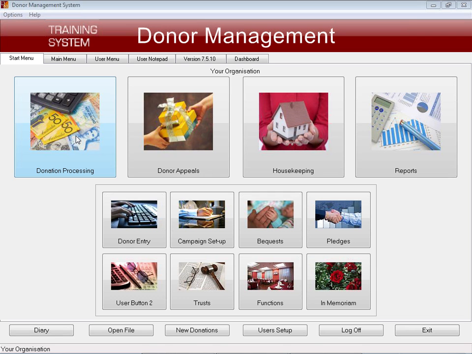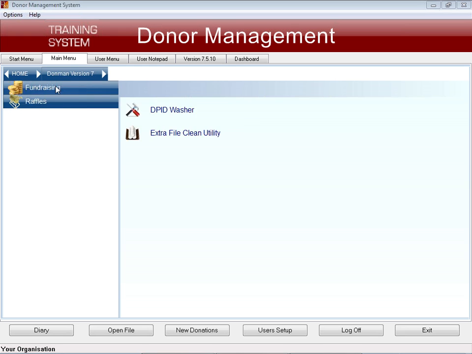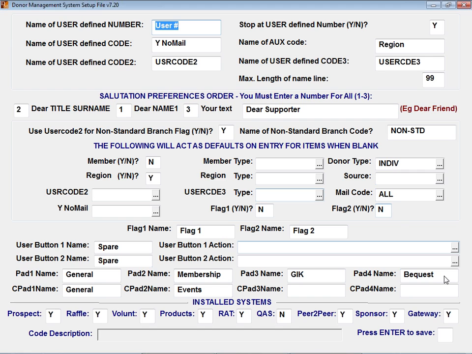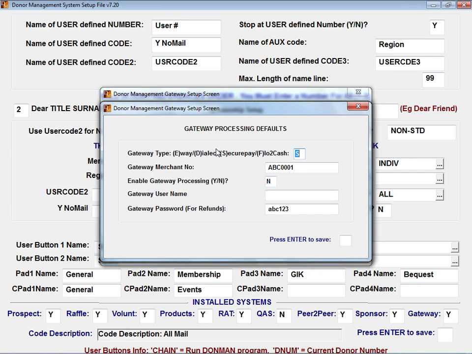The two gateways that Donman does support are Secure Pay and eWay. And in Donman, once we purchase the module for the gateway, we can set that up by going into our Modify System Defaults. You can see right down the bottom here, once the module is purchased, then you'll have the gateway enabled set to yes. And then I can bring up the screen where it says, am I using Secure Pay or eWay? Dialect is an old gateway that's not used anymore, and Florida Cash, as you see on the screen there, is purely a New Zealand gateway. So for Australia, it's eWay and Secure Pay.